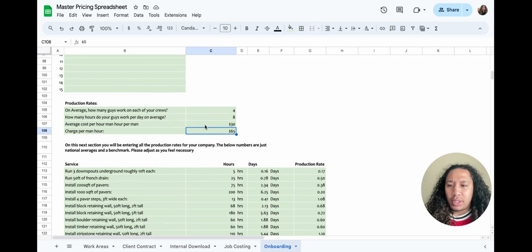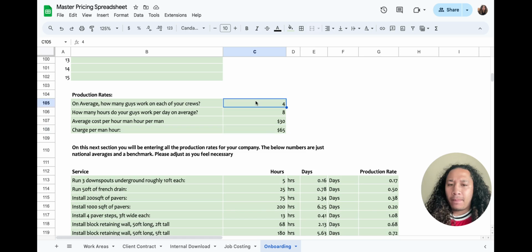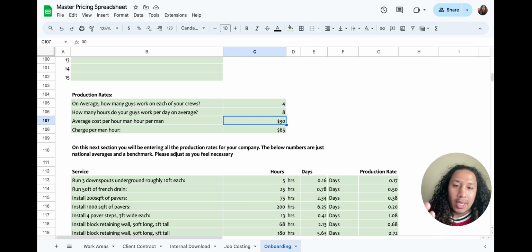So like here, you see this section where you can put how many guys are on your crew, how many hours they work, and then the average cost per man hour. So if I have 4 guys and on average they get $30 an hour, that's what I would input here. And then it would just factor in what I would end up charging per man hour.